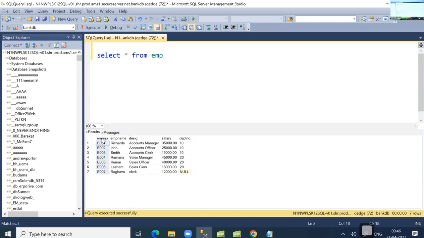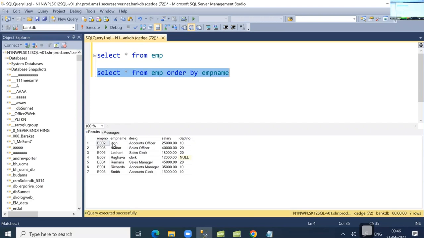Because if you make one column a primary key, an index will be created. By default, the select statement retrieves the data based on the primary key column order. If I want to retrieve the data in another column's order, then I go for order by. Order by employee name. Here the employee name is a string field, character field. Order meaning ascending order, alphabetical order. It's alphabetical order here.